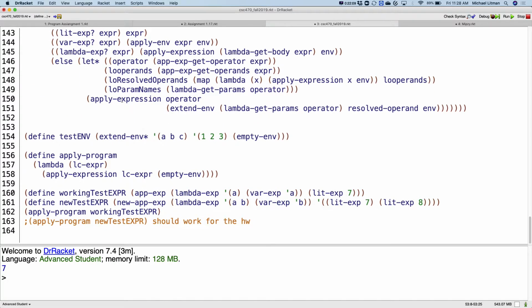All right, what am I doing? Okay, so this is going to be my list of params. Lambda get params, giving it my operator, which is my lambda expression. That'll pull that piece out. So now what am I going to do? I'm going to apply the expression. What expression am I applying? It's actually going to be the expression part of my operator.